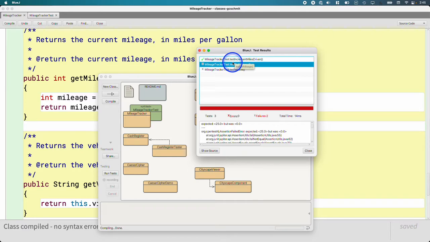So let's click on this and read what it says. Usually it's just because this isn't compiled yet. Let's see why. Oh, this needs to be called, what's it, like get something? Get distance driven. There we go. You're good to go now.